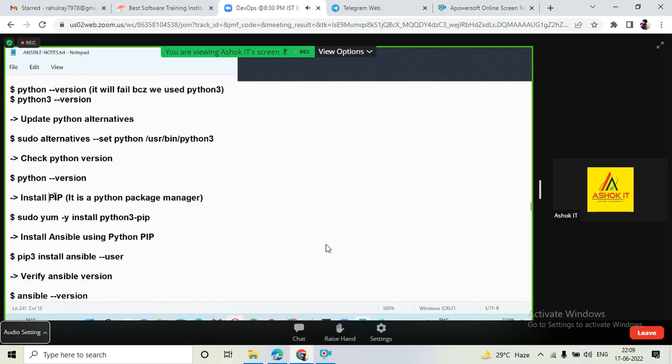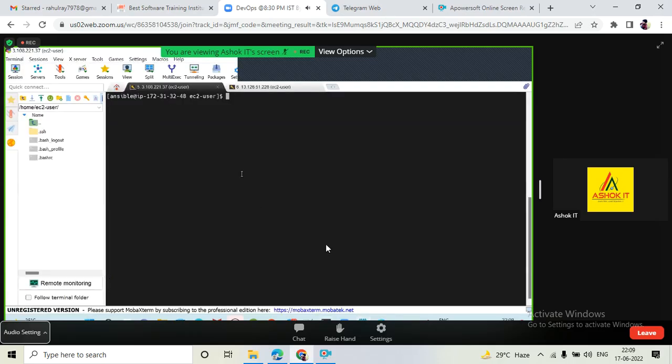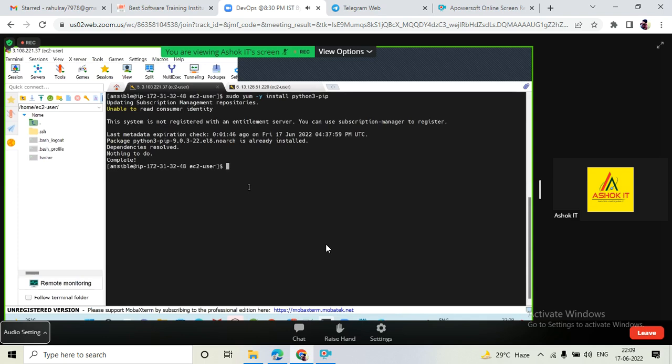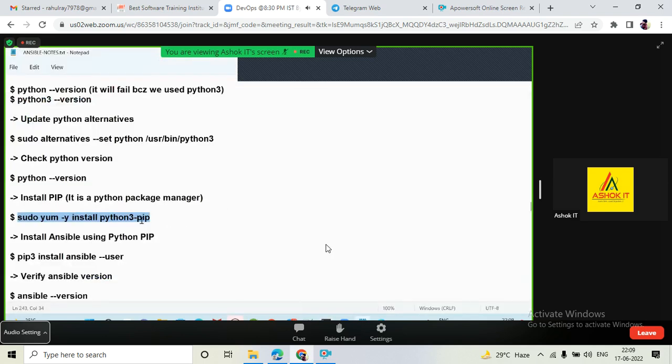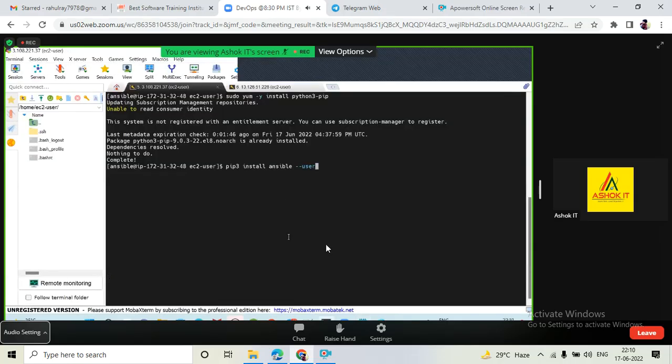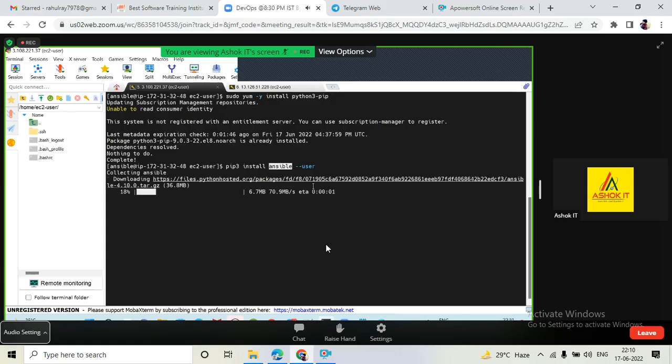Once it is done, I'm going to install pip software, which is the Python package manager. Okay. So sudo yum -y install python3-pip. I'm installing python3 pip software, which is a package manager. By using that pip, I will install my Ansible. So with this, Python pip software got installed. Once this pip software got installed, then install Ansible using Python pip. pip3 install ansible. I'm installing this Ansible software finally. Install it. Collecting ansible, it is downloading the Ansible.